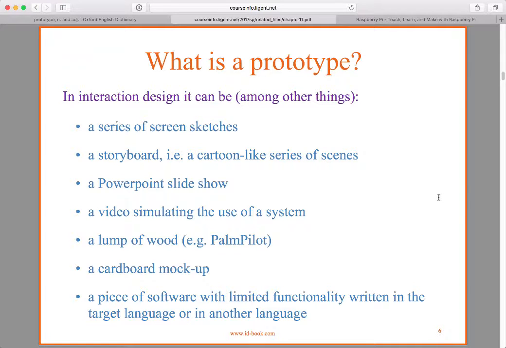In interaction design, a prototype can be, among other things, a series of screen sketches. It could be a storyboard. It could be a PowerPoint slideshow. It could be a video simulating the use of a system. It could be a lump of wood, like the inventor of the Palm Pilot did when he just wanted to check out the form factor. He machined a block of wood to the approximate size of the device, and then he just kind of lived with it. He said, how do I like this form factor? It could be a cardboard mock-up. It could be a piece of software with limited functionality written in the target language or in another language.